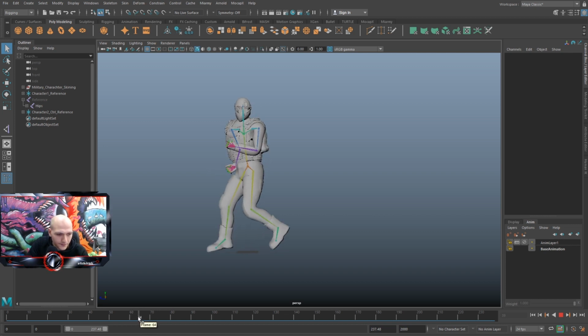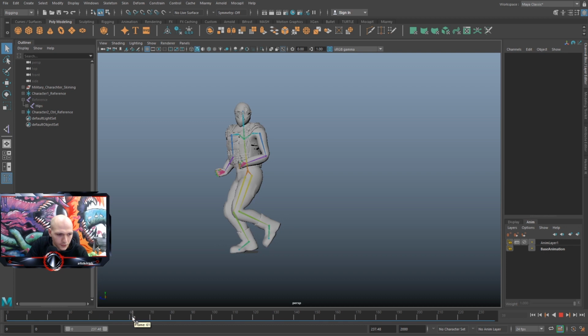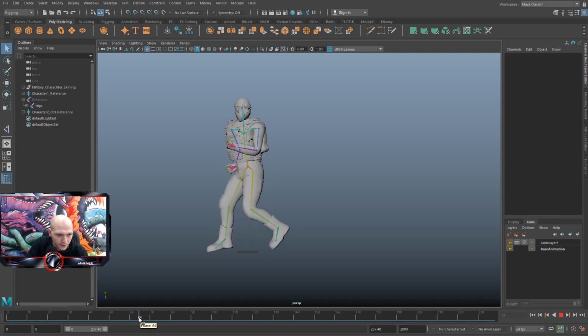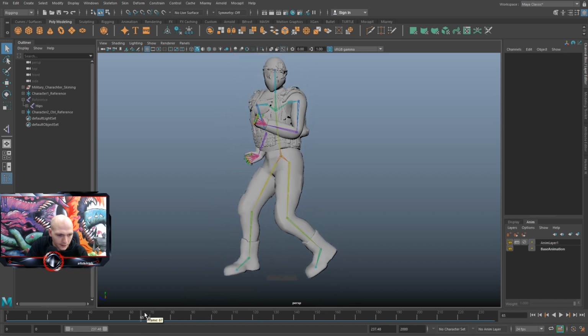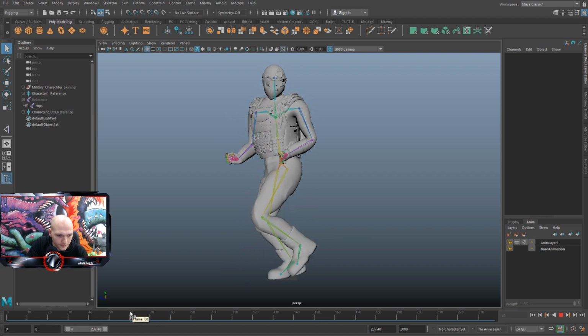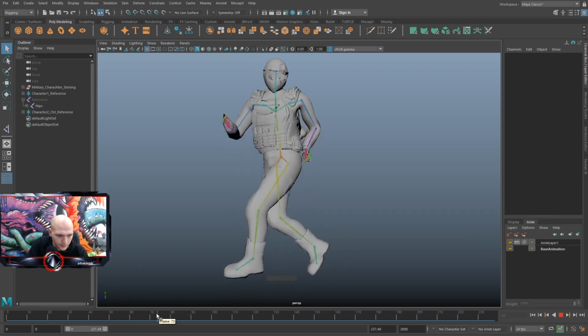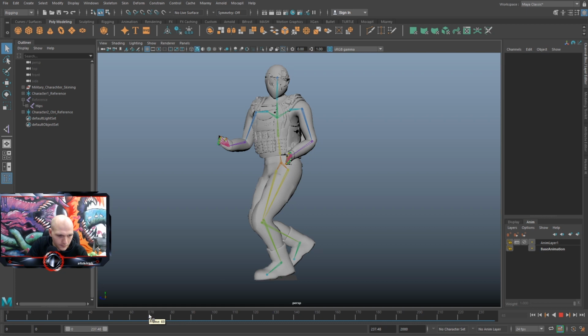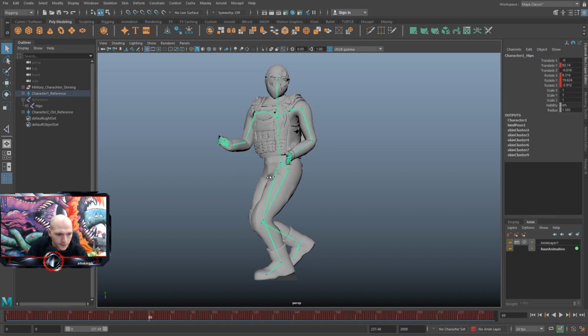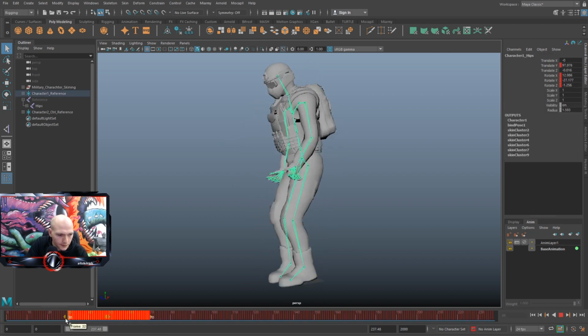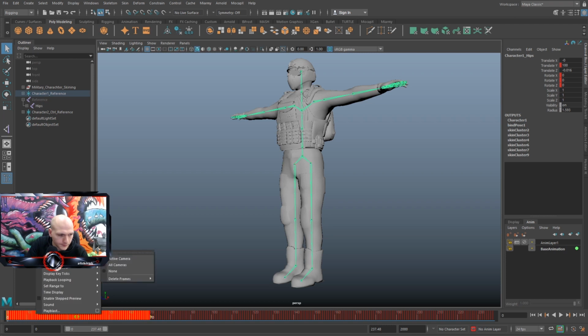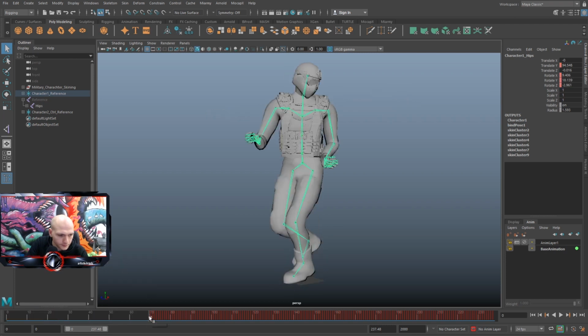Here it is. So basically you can choose the knee or when the left foot is contacting the ground. Okay, I can use this one. So let's delete this one from here.